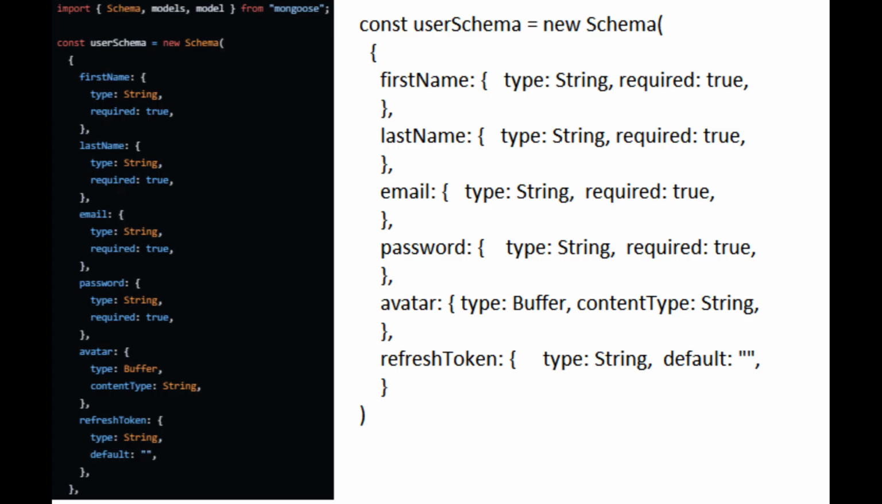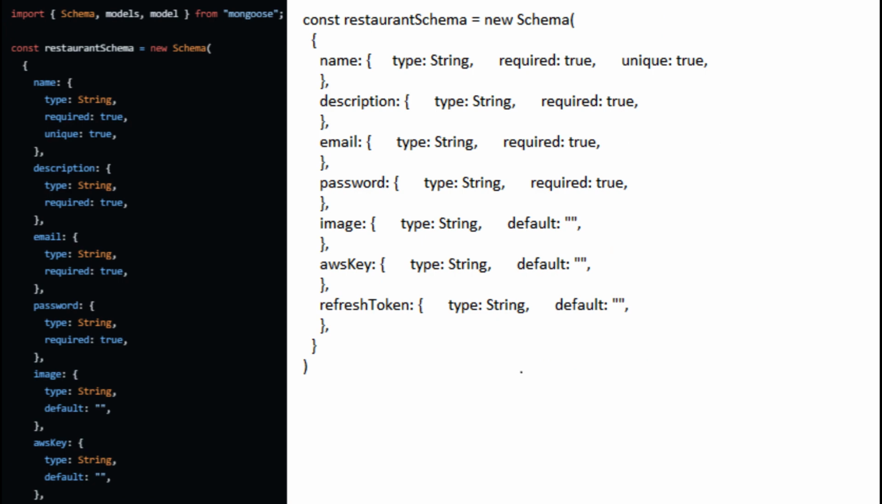Firstly, we have the user table. This is crucial for managing our user data, which includes fields like usernames, passwords, contact information, and refresh token. It forms the backbone of our user authentication and management system. Next up is the restaurant table, designed to store information about different restaurants. This includes details such as restaurant names, descriptions, emails for admins, passwords, and images.